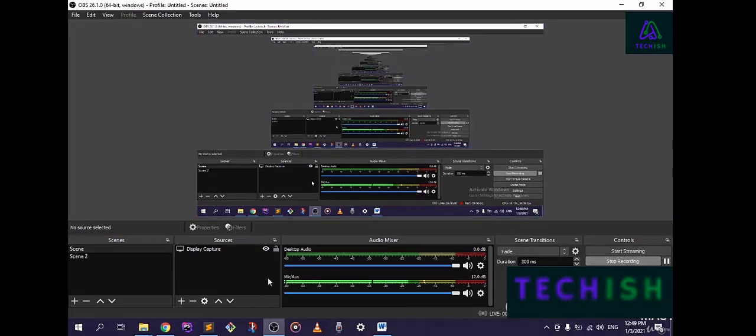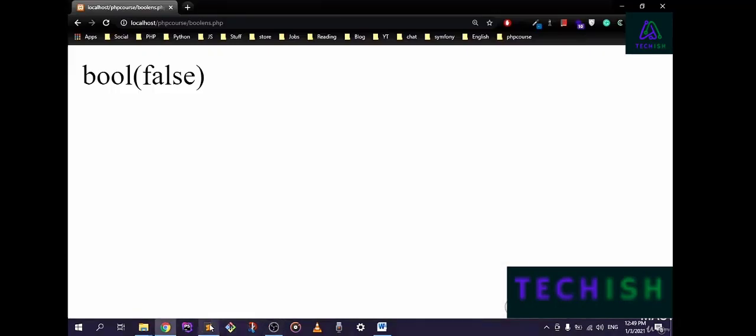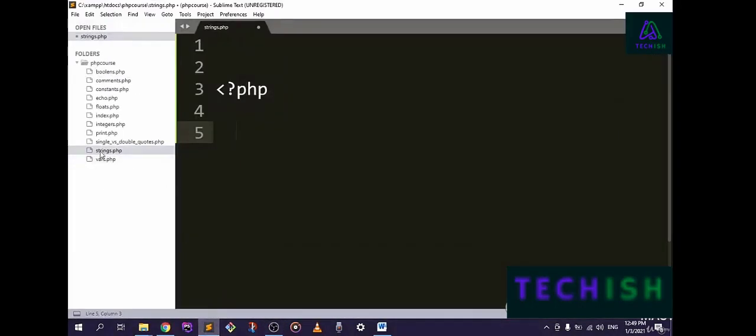So now to the most important data type ever, which is strings. A string is basically a sequence of characters. It can also contain numbers and signs. So let me try one right there, and it can be put in single quotes or just double quotes, just like that.